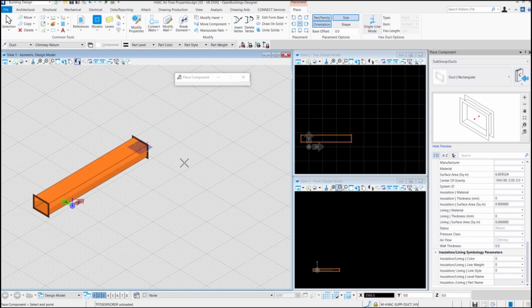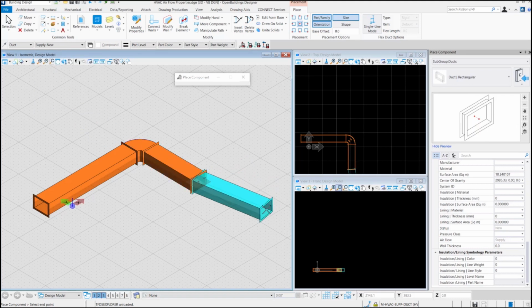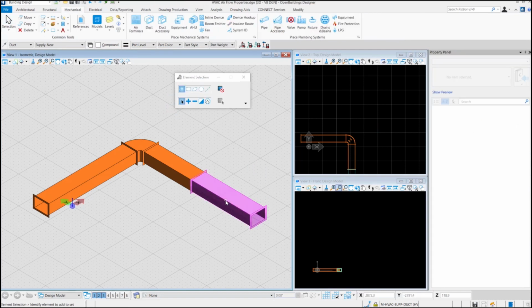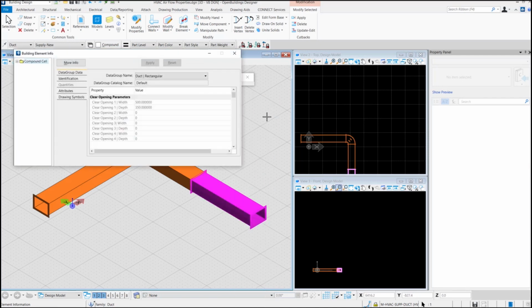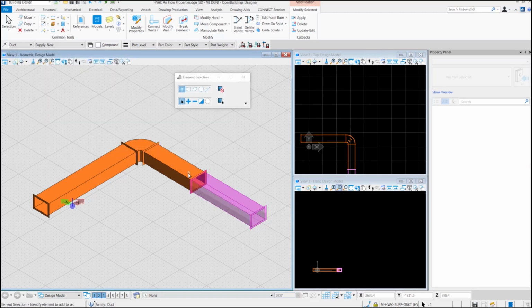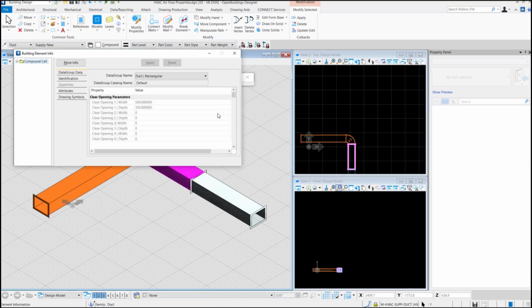Let's place the duct with the active part. Changing the active part to supply duct. Next, if I open building element info for this duct, we can see the airflow is supply. If we check for this duct, we see the airflow is chimney and status is return.